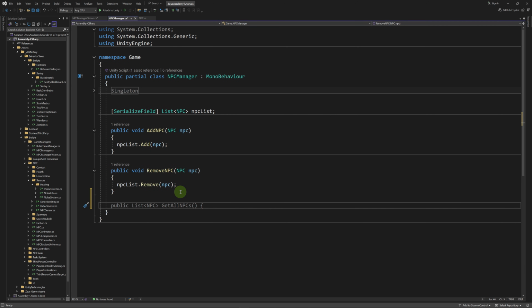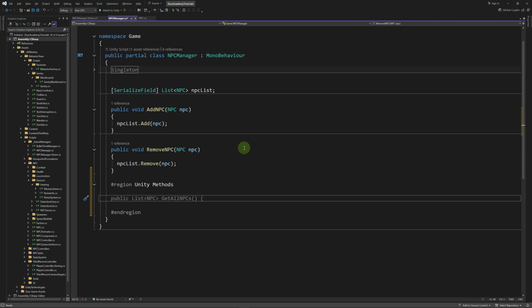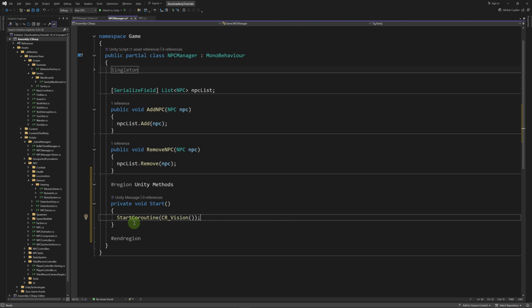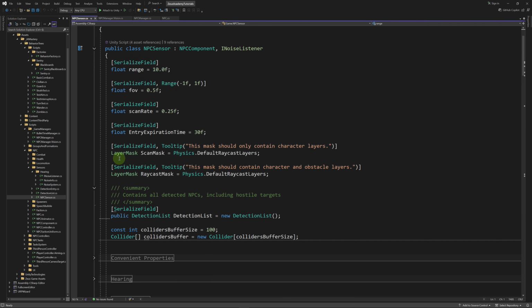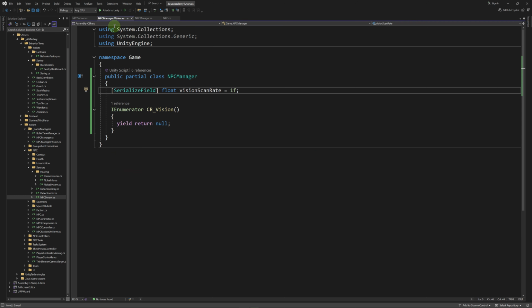Back to the NPC Manager main file, we're going to add some Unity methods. So let's have a region. Let's have a Start method, and here I'm going to start my CRVision coroutine. Okay, let's go back to our Vision coroutine. In our NPC sensor, we have a scan rate. We will no longer need this. Back to our NPCManager.Vision.